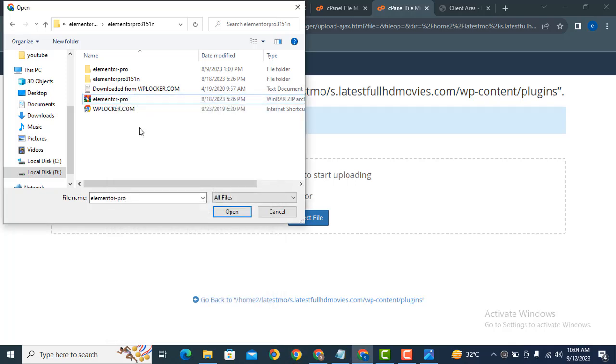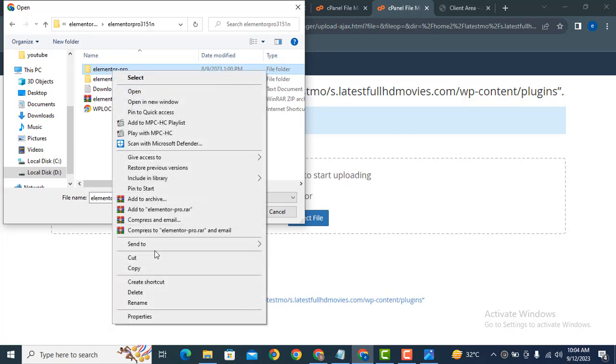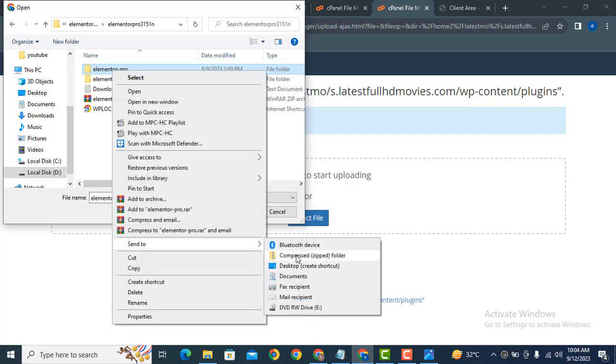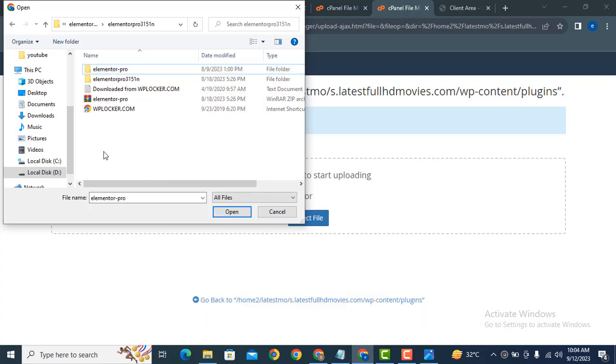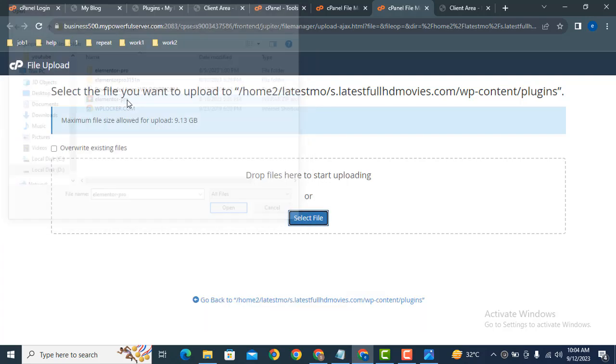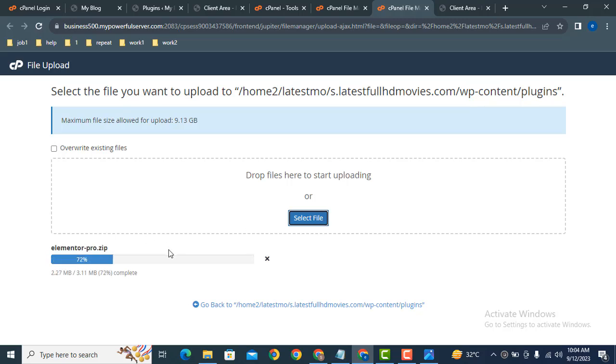If you want to convert any simple folder into a zip file, just right click on that and after that go to Send to. Here you can see Compressed (zipped) folder. In this way you can convert your simple file into a zip file. Just click here on the plugin file and here you can see file upload is complete.